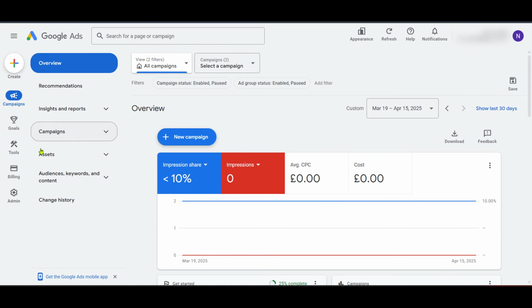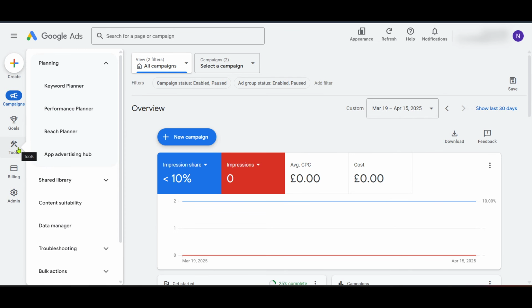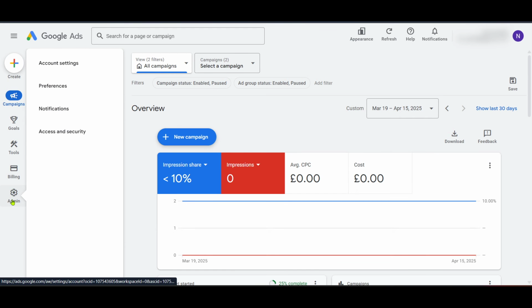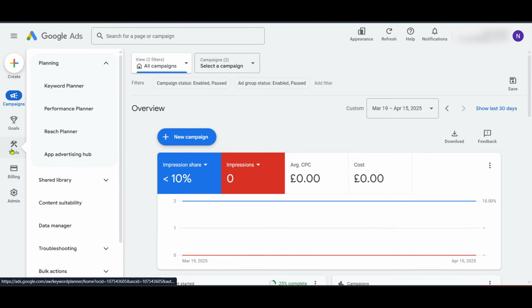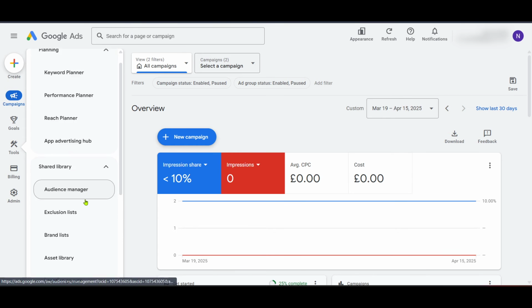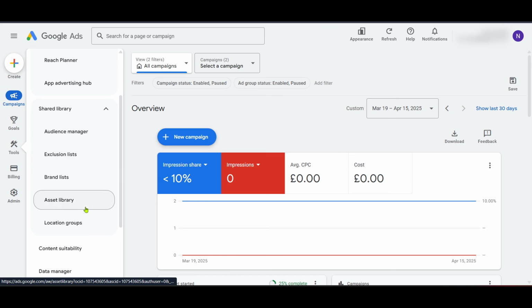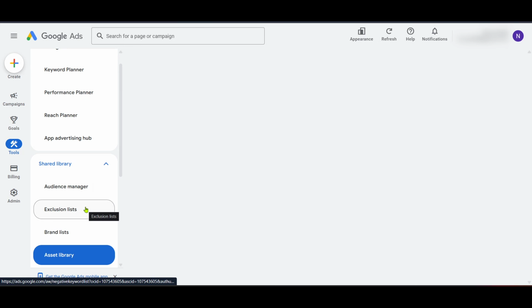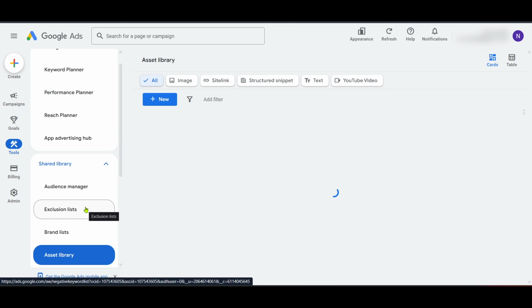In the planning section, locate and click on Shared Library. It's here that you store common assets that your campaigns can use. This helps in maintaining uniformity across multiple campaigns while ensuring that changes are efficiently managed. Navigating through the shared library, you'll find an option titled Asset Library. By clicking on this, you enter a space dedicated to managing your ad assets, particularly useful for storing images and videos that you'll use in your campaigns.